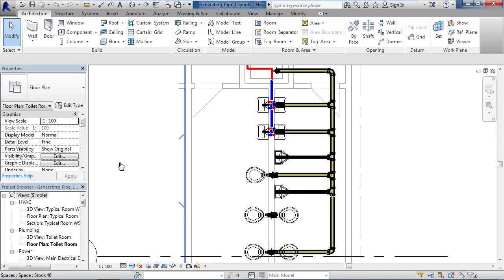In this lesson, we'll cover generating pipe layouts. Now, the model we're looking at for this lesson is a typical restroom plumbing layout. We have supply lines, hot and cold water indicated by the red and blue lines, and we have waste lines, sanitary lines indicated by the yellow pipes. We're going to focus on the sanitary lines for this lesson.